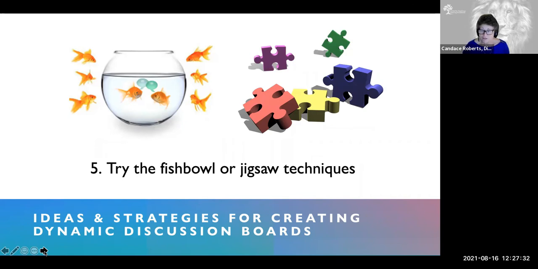But it can really generate some fascinating conversation, especially because the outside people aren't just passively sitting in the class watching somebody else answer the questions. They actually have tasks to do during that fishbowl, and then they may have to elaborate on what went on, evaluate what went on, or whatever, but they have to be actively engaged. So that is really effective.